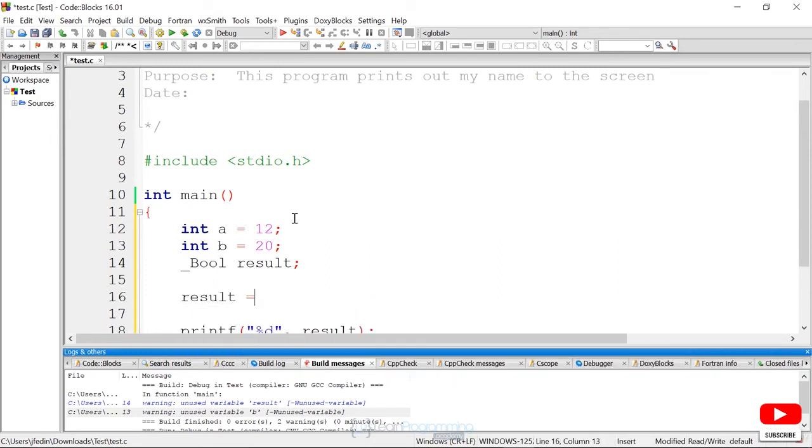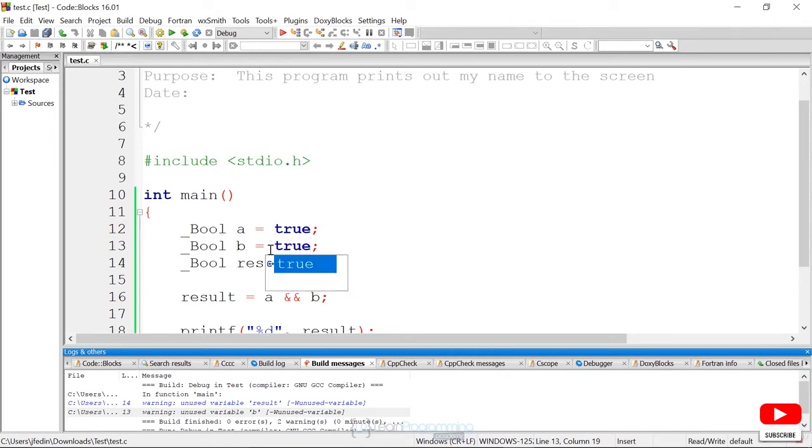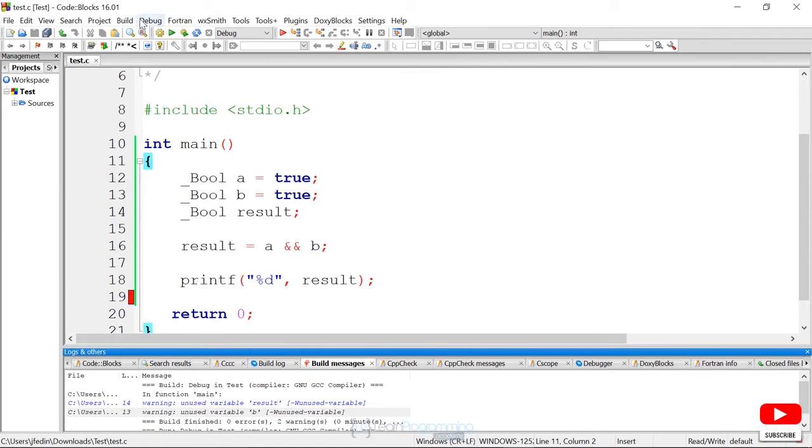So if I say result equals A and B, now that's not going to make any sense because these are numbers. So let's initialize A equal to true, and again use Booleans. And here we'll say this is true, and this is true. Right? And when we use the ampersands, this is saying A and B both have to be true in order for the return to be true. So result should print out 1 because 1 represents true. So let's build this.